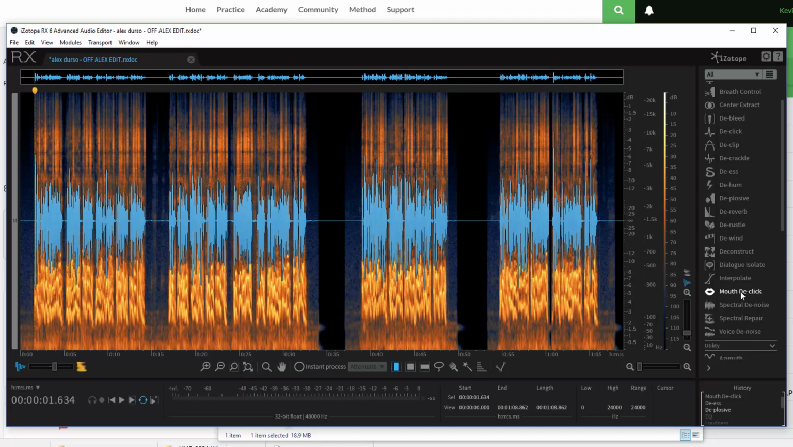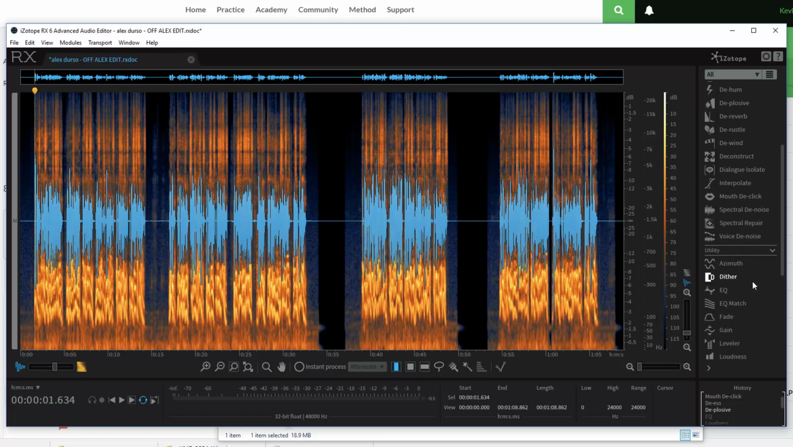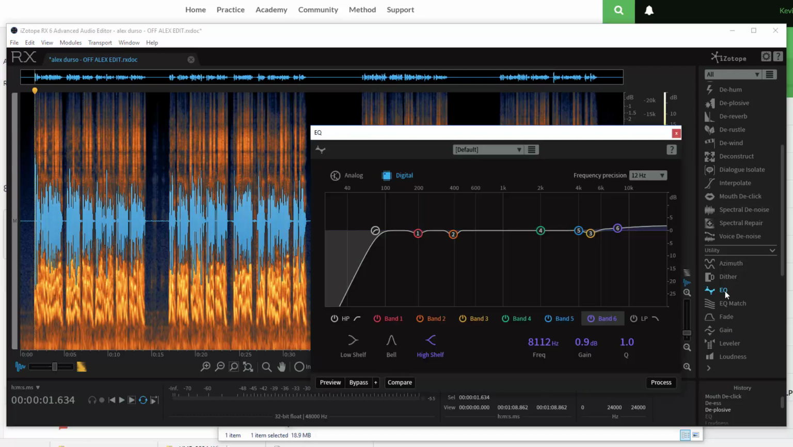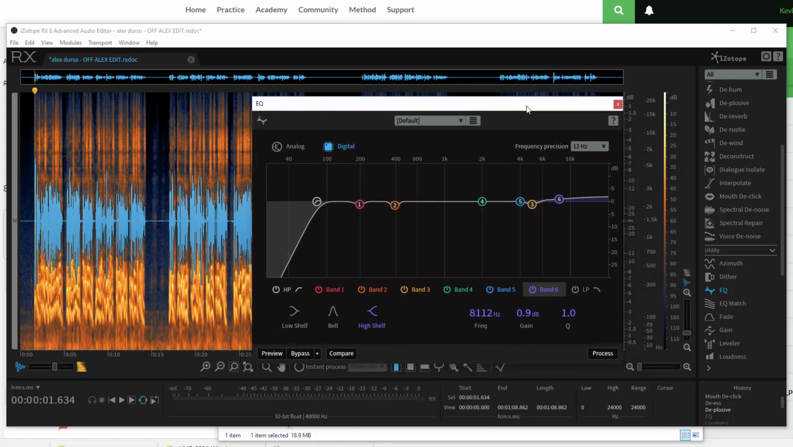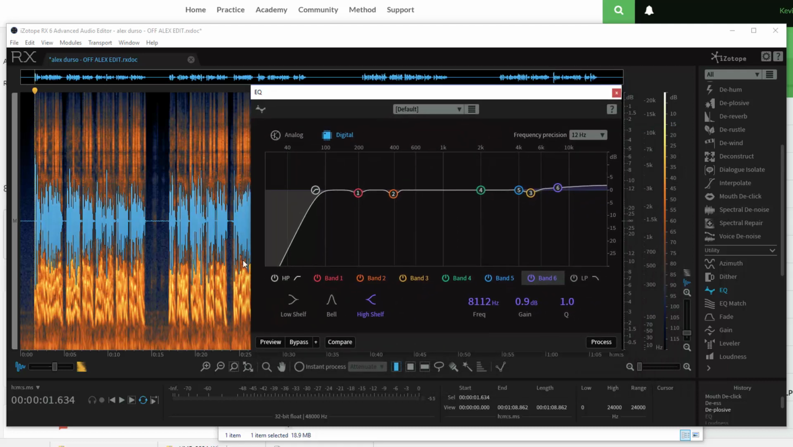Okay, and the next step I wanted to do was just have a bit of a play with some EQ just to see if there's anything I wanted to get out of here and remove. Now, this is sort of the EQ that I ended up with. So I'll just preview it and bypass it, but then what I'll do is I'll show you the frequencies that it started taking out.